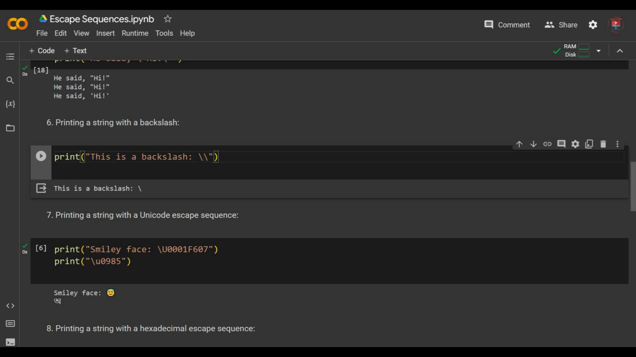Yeah, it's working. That means the Python interpreter immediately thinks, whenever you are adding the backslash character, it is expecting some special escape sequence character to be added after it. So you just can't add one single backslash in order to print it. That's not allowed.